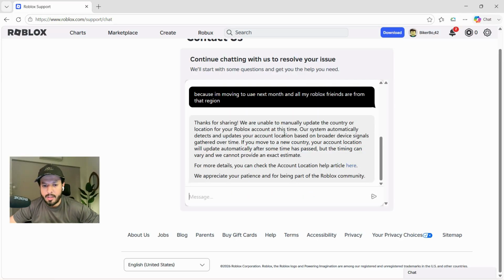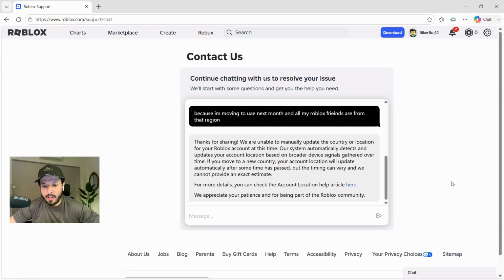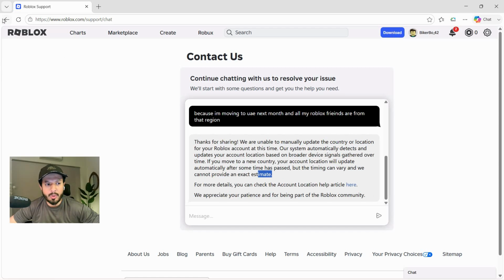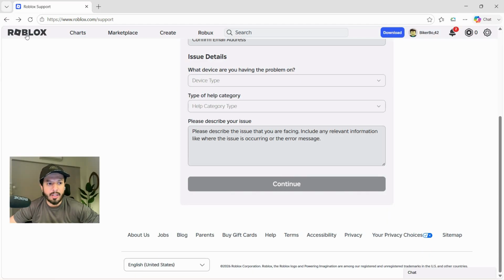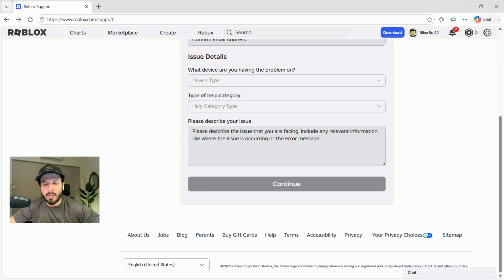So as we can see here as well, they're not able to change the manual location, although they will still contact you for some assistance after some time has passed, but they cannot decide that time. Once you switch to that specific region, it will be automatically updated. So it's the best option to use a VPN in order to quickly change your location on Roblox.